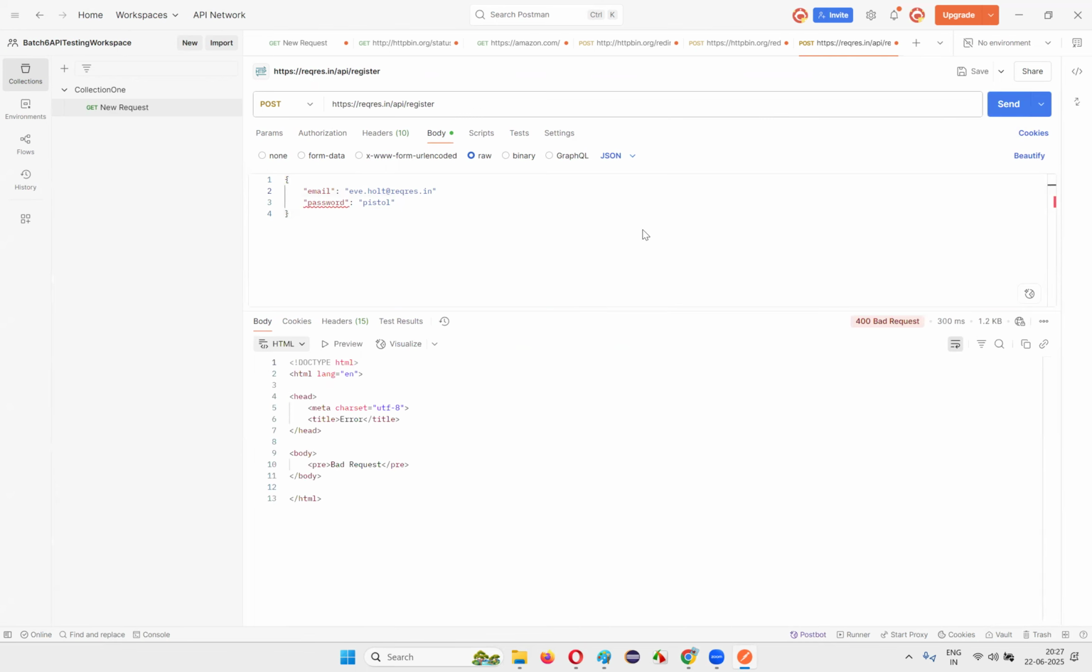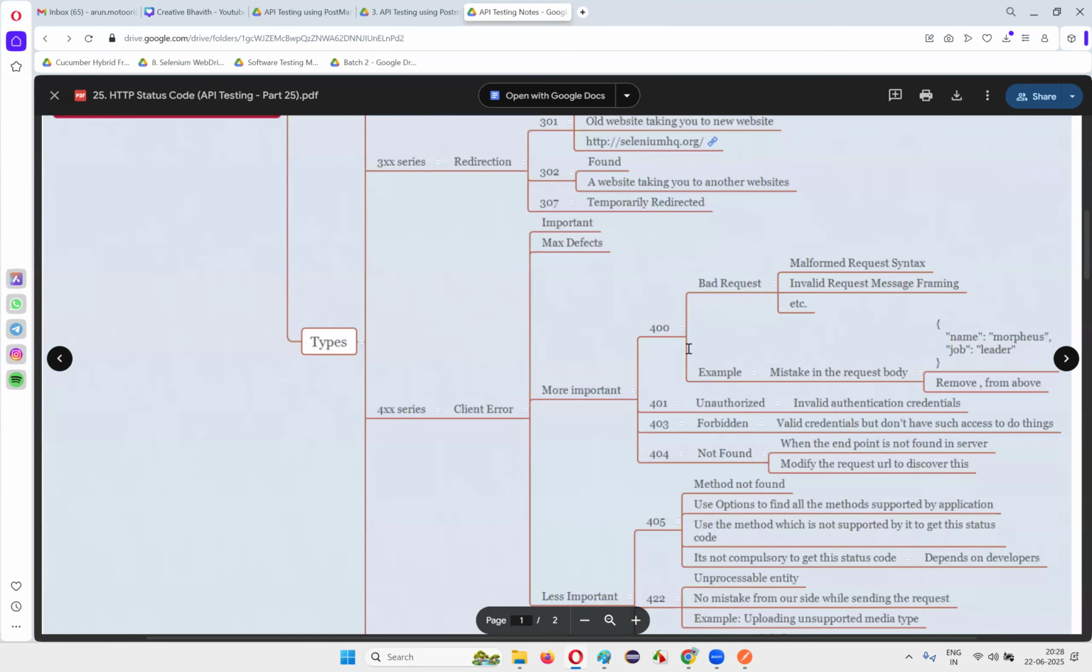Let's say you are going to a tea stall and asking for tea, but you are from a different language. You don't know how to ask for tea, and you say something like "ta" in your language, but the tea stall person does not understand. He's asking you to ask properly. So that is 400 Bad Request. Otherwise, if you want a real world example, okay, fine.